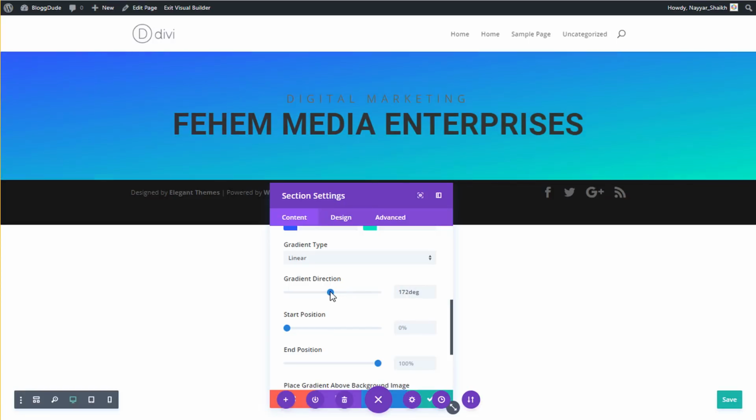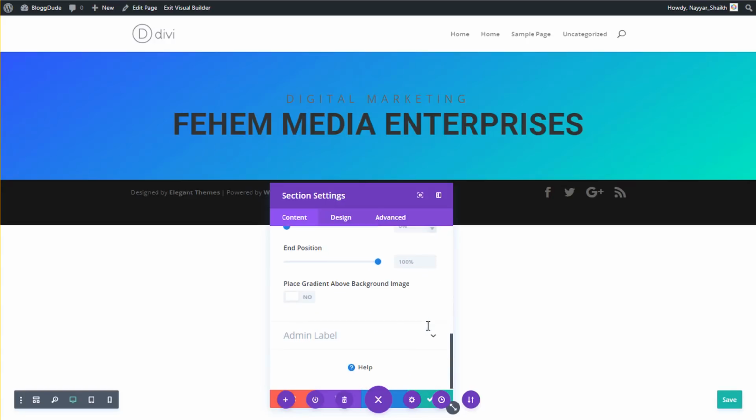So I'll reduce this. I'll make it something like maybe 140 to 150. So between 140 and 150 degrees, we have this color on the left-hand side and this on the right-hand side. All right, so this is how it will look. And we have to do a few more settings. After we add some more things over here, it will look much better. Let me make it 146. Fine. Rest everything is fine.